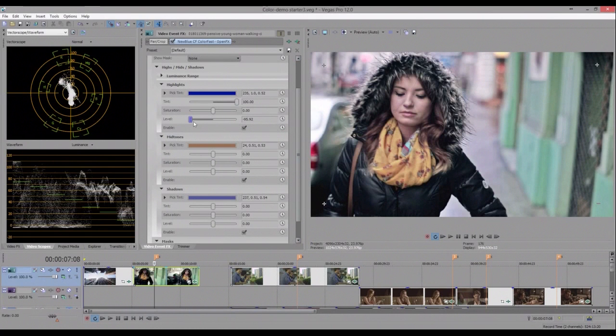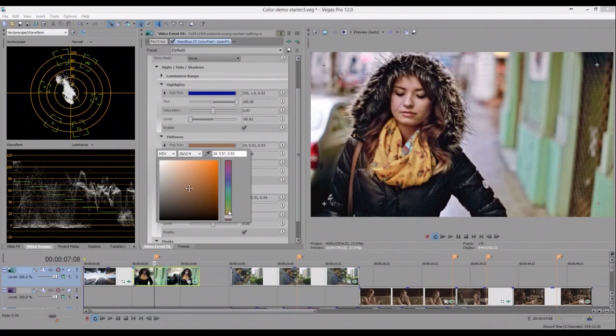So now let's go to the midtone. Let's first just kind of add tint here. I'm going to crank that tint up to 100. It's kind of this brown look. I'm going to change my color.